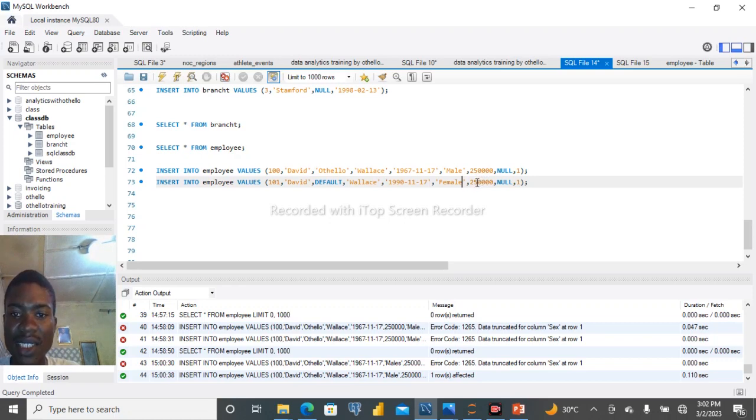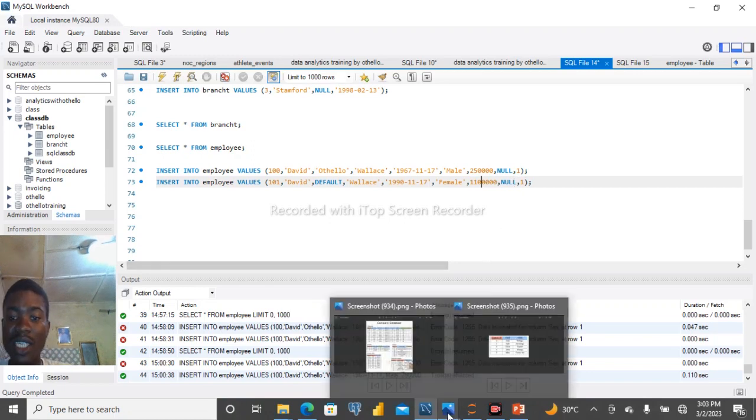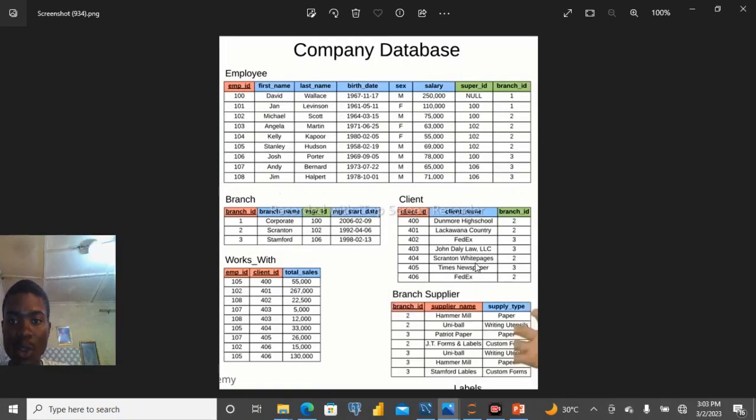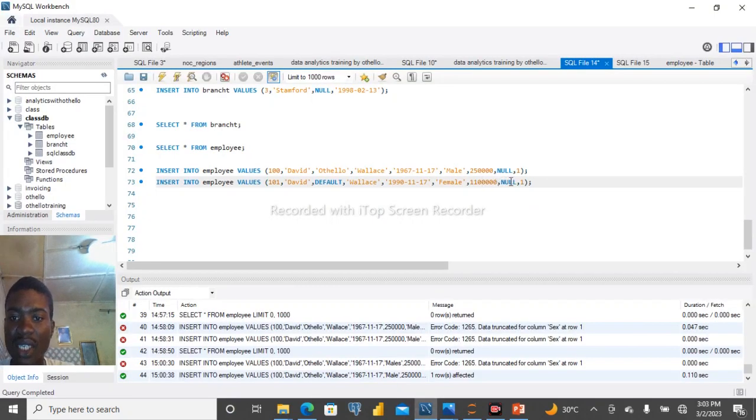So here I cannot say 110. Let me just say 110, and I'm having null. Now what is the super ID? No, I'll not be using null again. So the super ID is actually 100. That's David. So for this super ID, I'm saying 100. That's David. Then I run this.